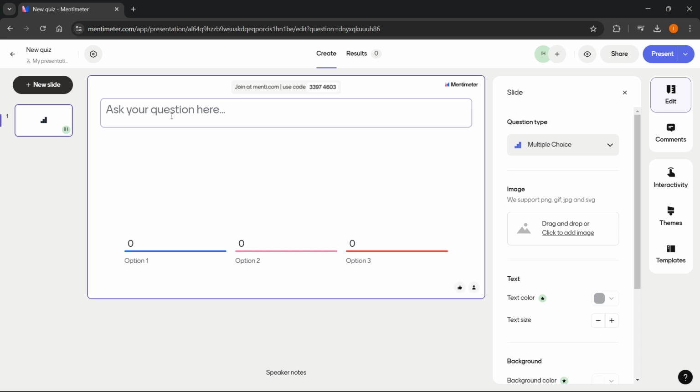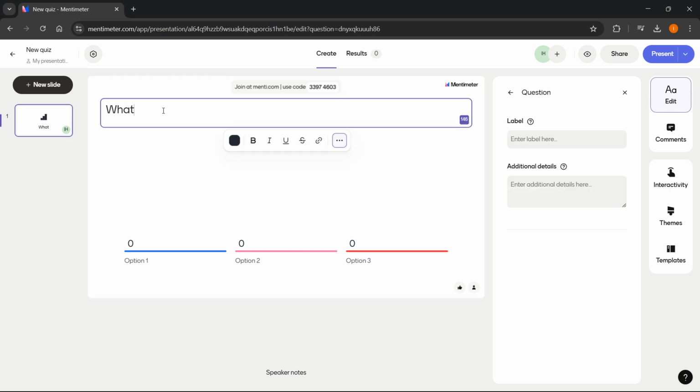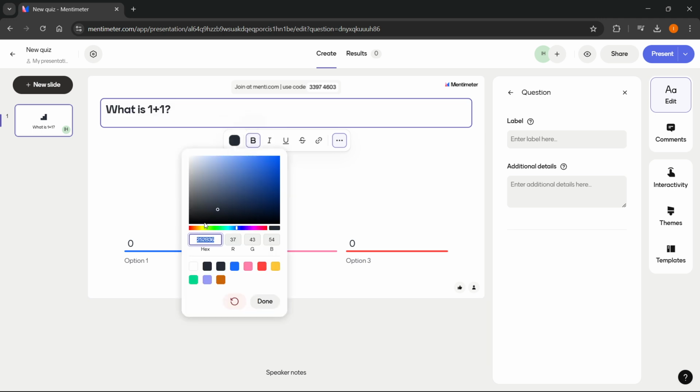For this instance, we're just going to do a very basic one. So what is 1 plus 1? Okay, of course, very basic, whatever, doesn't matter. It's just a tutorial. Now, from here, you then have to select the options first. So the way you do this is, of course, you can stylize this text if you want to in here. So you can change the color if you'd like and stuff like that.